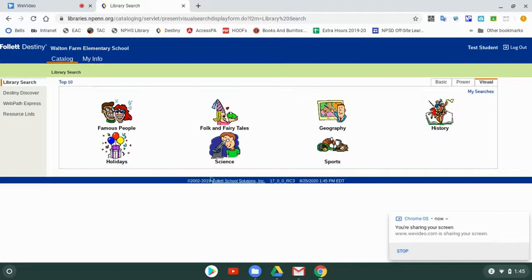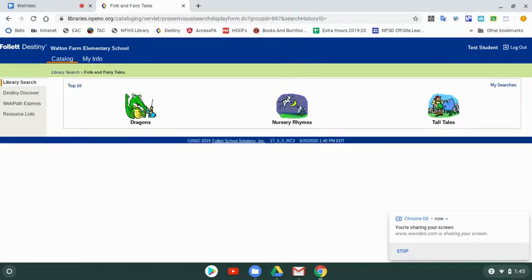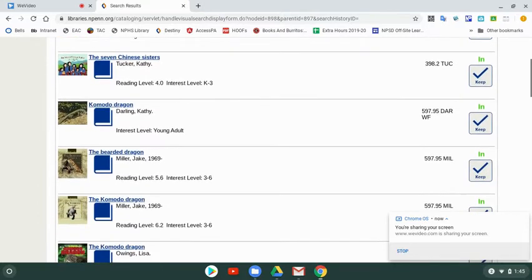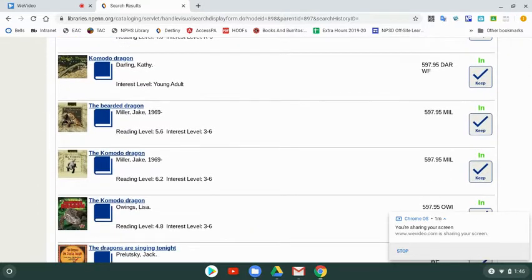Clicking on one of these group buttons will give me a new set of buttons that break that larger group into categories. Clicking on folk and fairy tales gives me dragons, nursery rhymes, and tall tales. From here, if I click on one of these subgroup buttons, let's say dragons, I get a whole list of books in my library that are related to dragons.